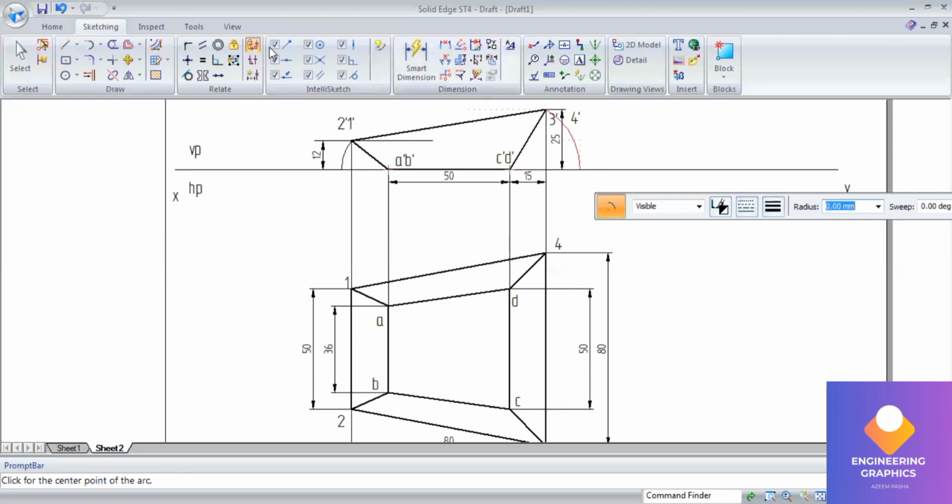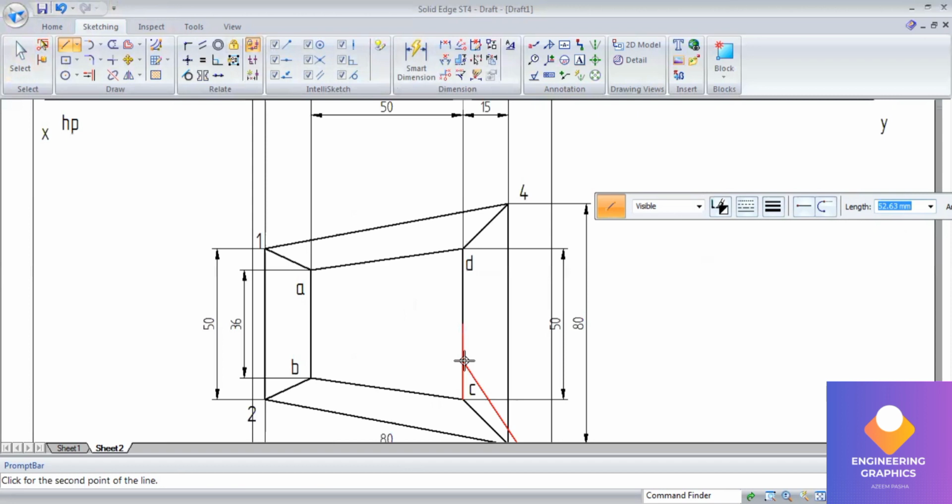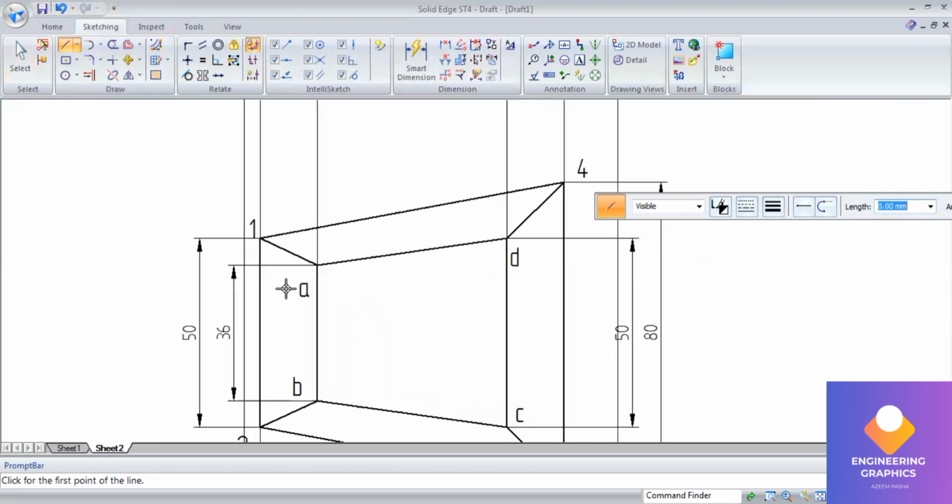Okay, now you draw straight lines projecting downward. Drawing the projection lines downward here. Okay, on either side we can draw the projection lines.